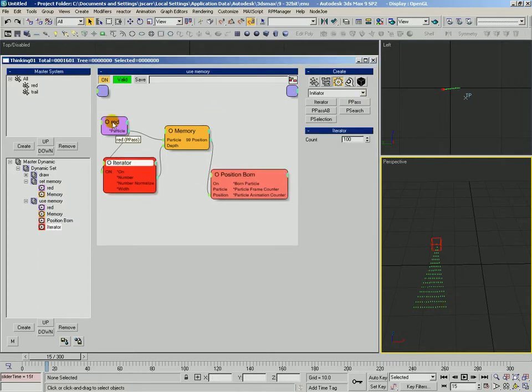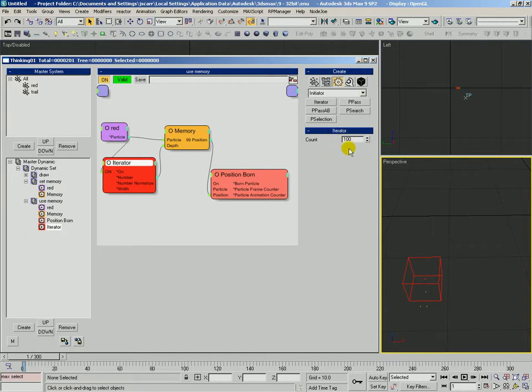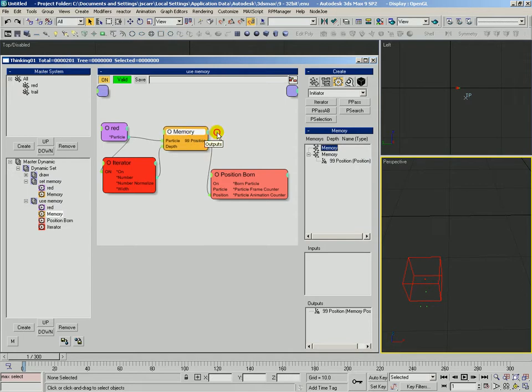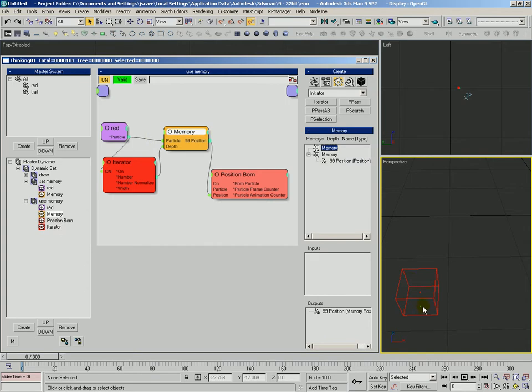So what's happening here is on every time step, let's go ahead and go forward just one, you can see that now this red particle has already stored 2 position memory positions. And so this iterator, even though it's going to count through 100, it's really only the first two that are going to be valid. Everything else is empty so far in this memory. So on frame 0, it evaluates, and it's going to store where its previous position was, which is right there.